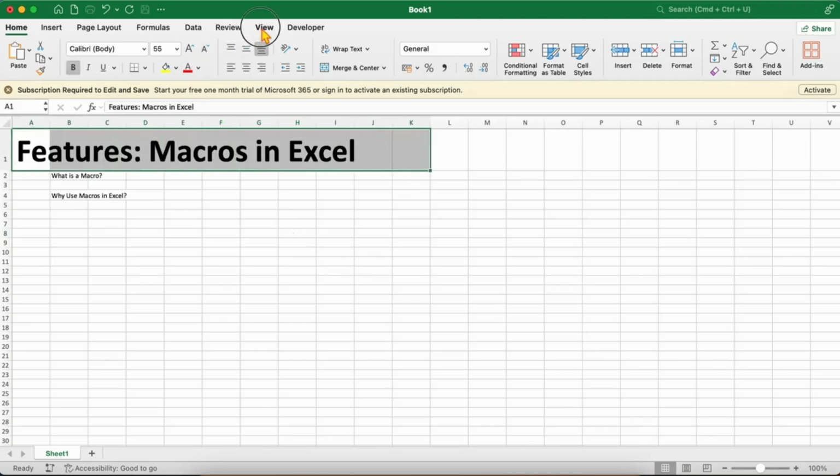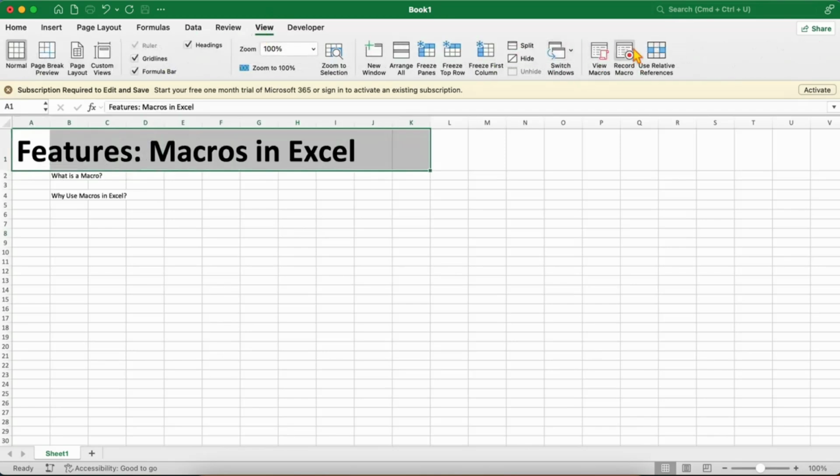This built-in automation tool is particularly useful for tasks that are repetitive and need to be standardized across multiple sheets or workbooks. Instead of going through each step every time, using a macro allows you to apply your preferred format consistently with just one click.